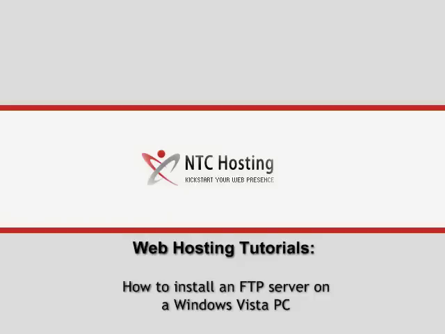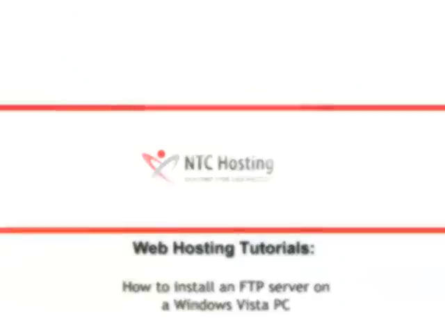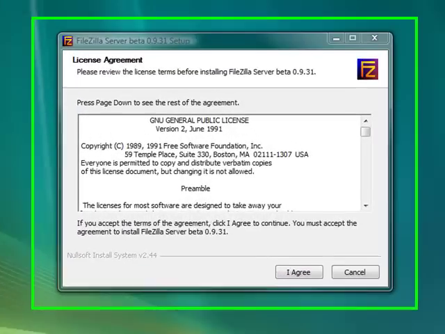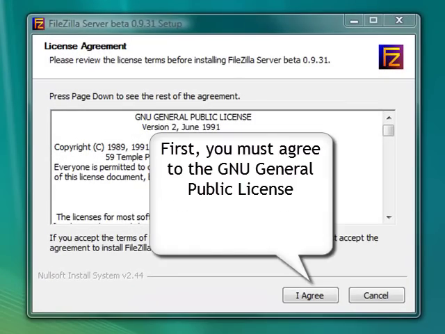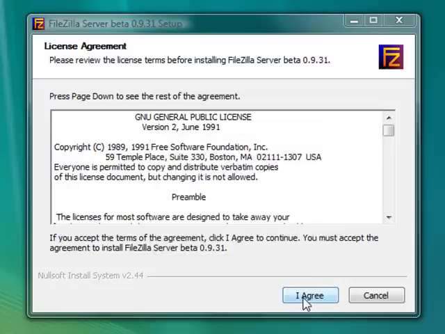This video will teach you how to install an FTP server on a Windows Vista PC. The first step of the FTP server installation process is to agree to the GNU General Public License.